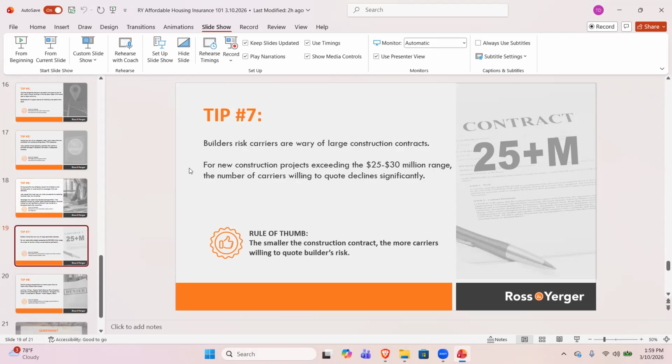We're not having any problem getting those quotes. It's just that the amount of competition gets smaller once you get above those thresholds. And so it doesn't necessarily impact you guys on the other side of it. It just impacts the way we have to market a project. And there are some carriers that specifically draw the line at 35 million. So there's a little bit of a tolerance between 25 and 35 million before specific carriers say, hey, that's too big. And then you go into a layered program.